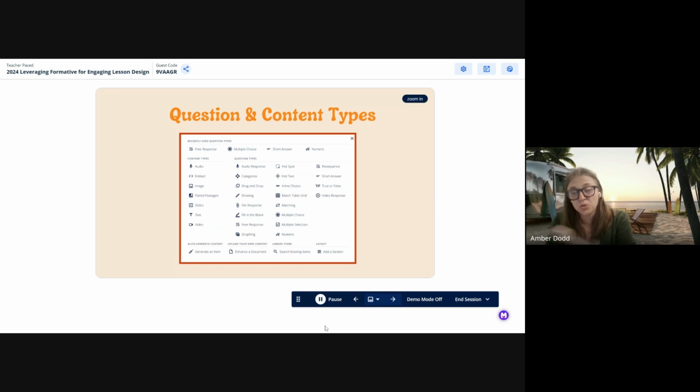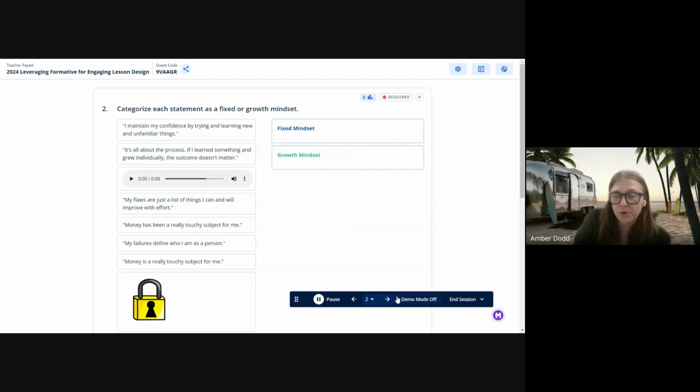I've done this with school-wide lessons. We did our PBIS lessons on Formative, just because I can do a lot of things within it. So one example, we'll go through some of these question types and feel free to play around with it. I'm not going to grade you guys on any of this, but this is an example of fixed and growth mindset. I gave them two categories: is this an example of fixed mindset or growth mindset? And you can sort them into those categories.